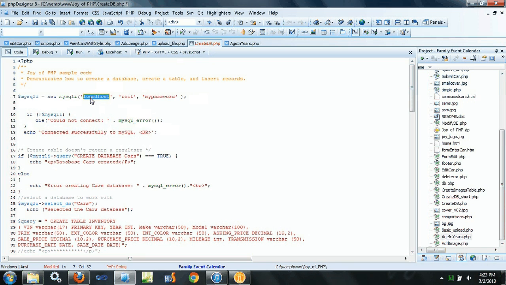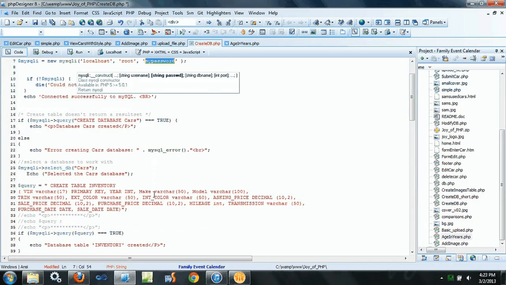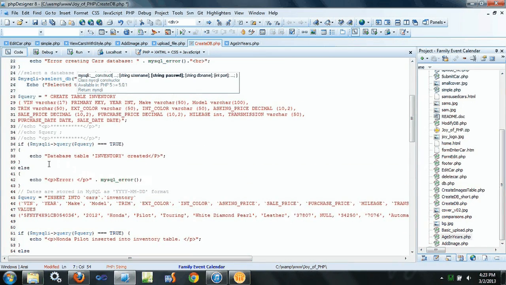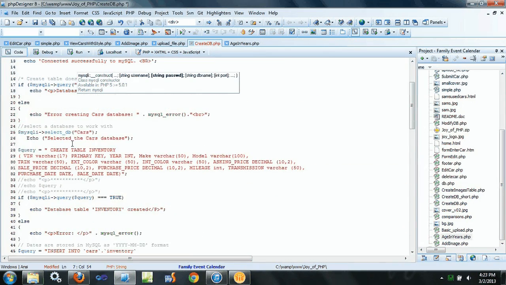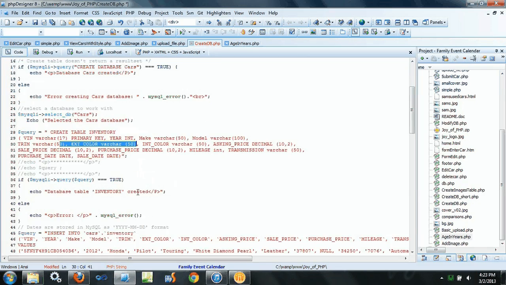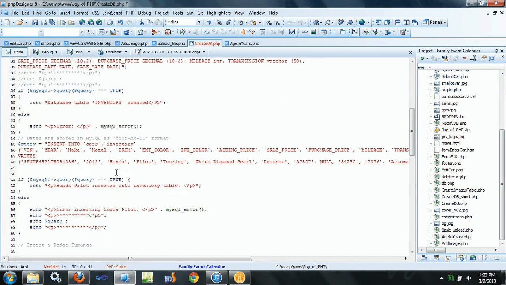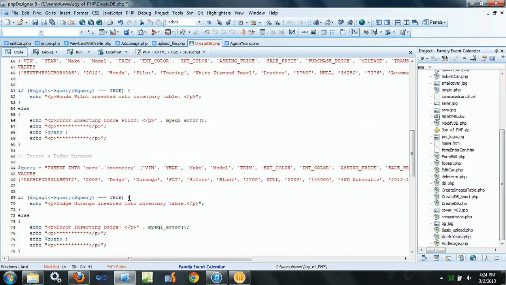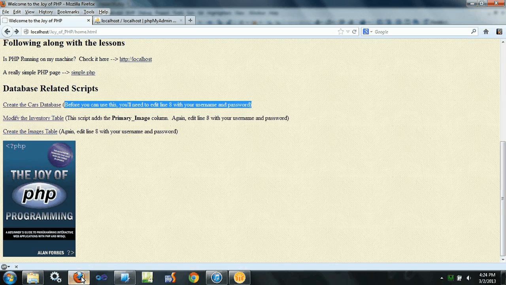Here you put in the name of your server, your username, and your password. Once you put that in there, the script should run just fine. I do walk you through what the script does in the book. Basically, it creates a database called cars, creates a database table called inventory with the following fields, and then it inserts some sample data into the database so that your database looks cool when you play around with it. Let's go back to the browser here.